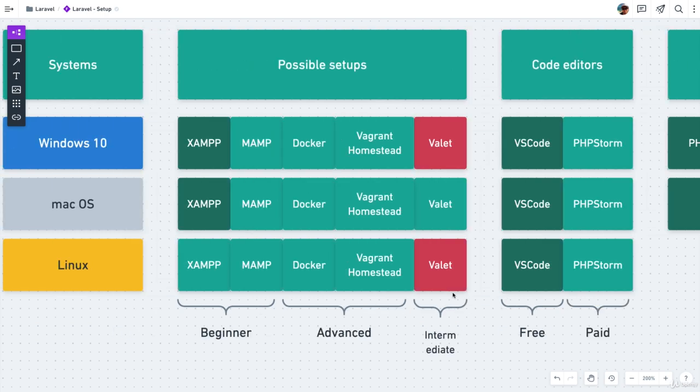To get the basic software, you might use some of the pre-existing packages like XAMPP or MAMP. These are recommended for beginners. You can also use Docker or Vagrant, tools available for all systems, or Laravel Valet, which is only for Mac.